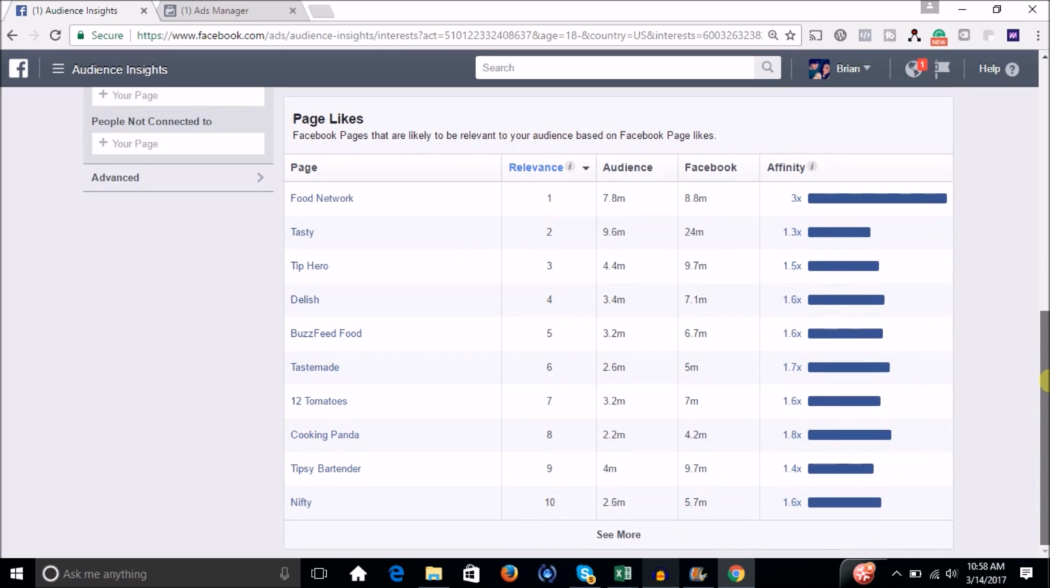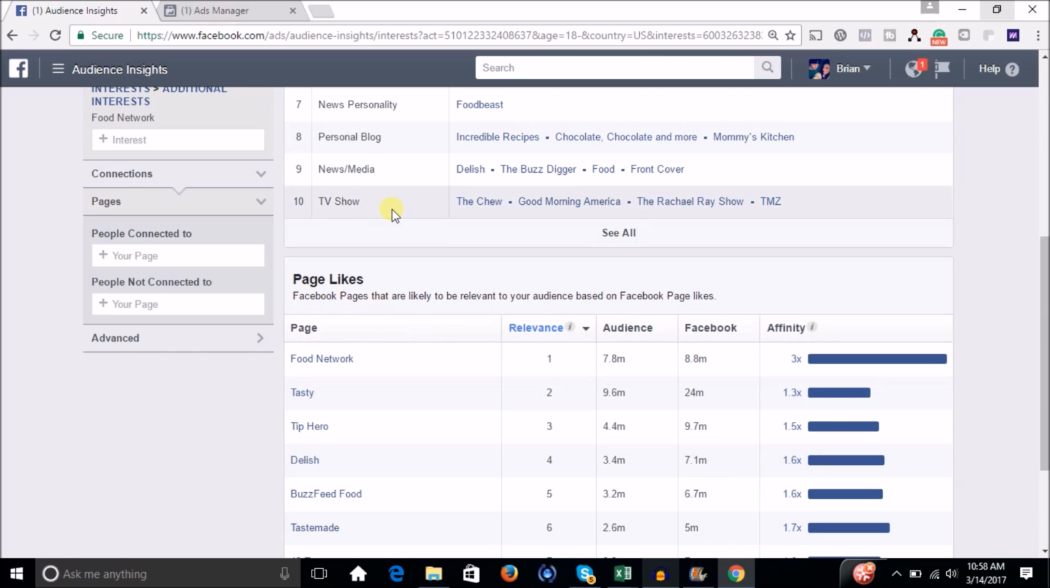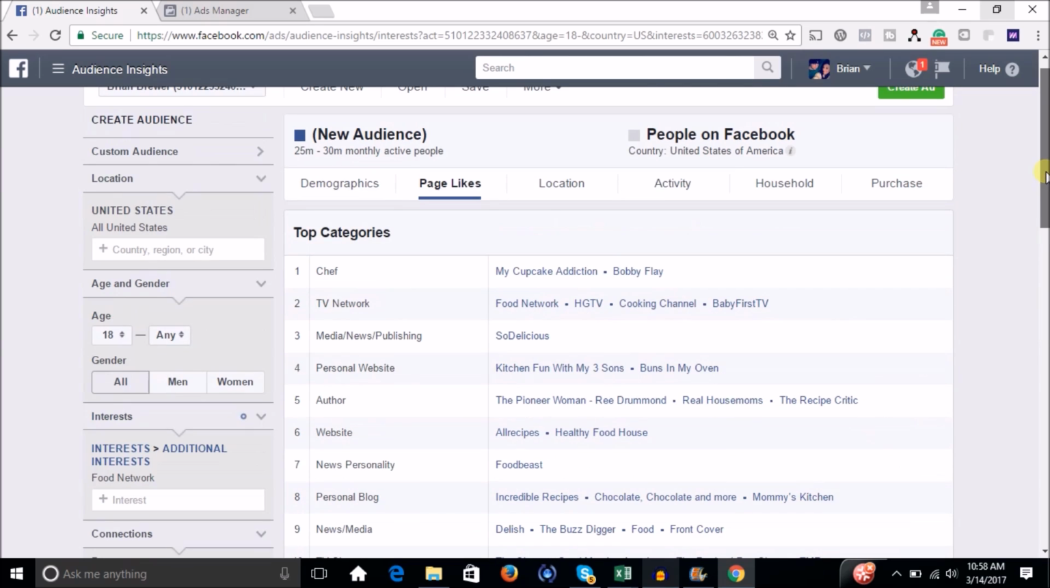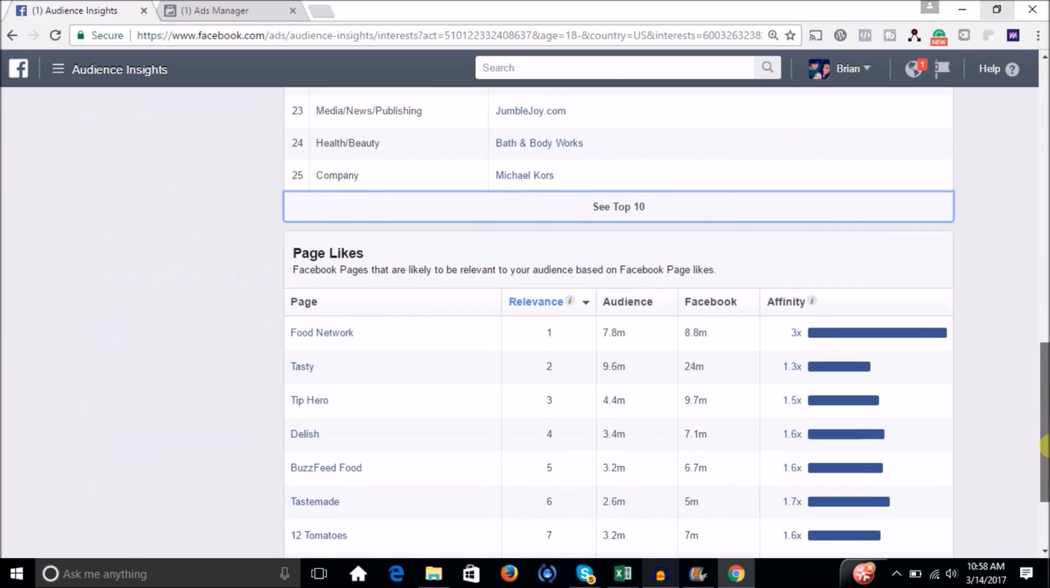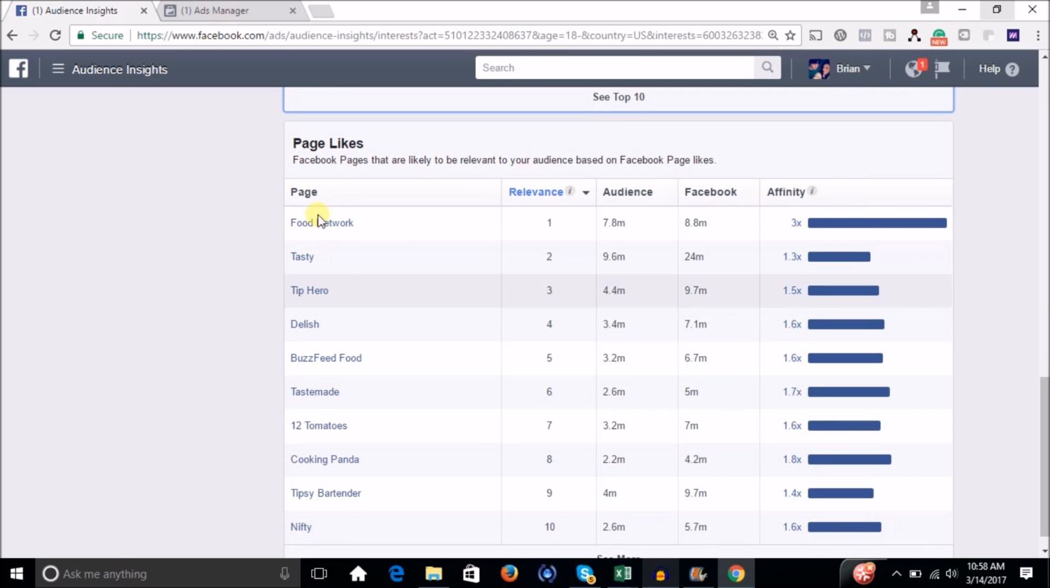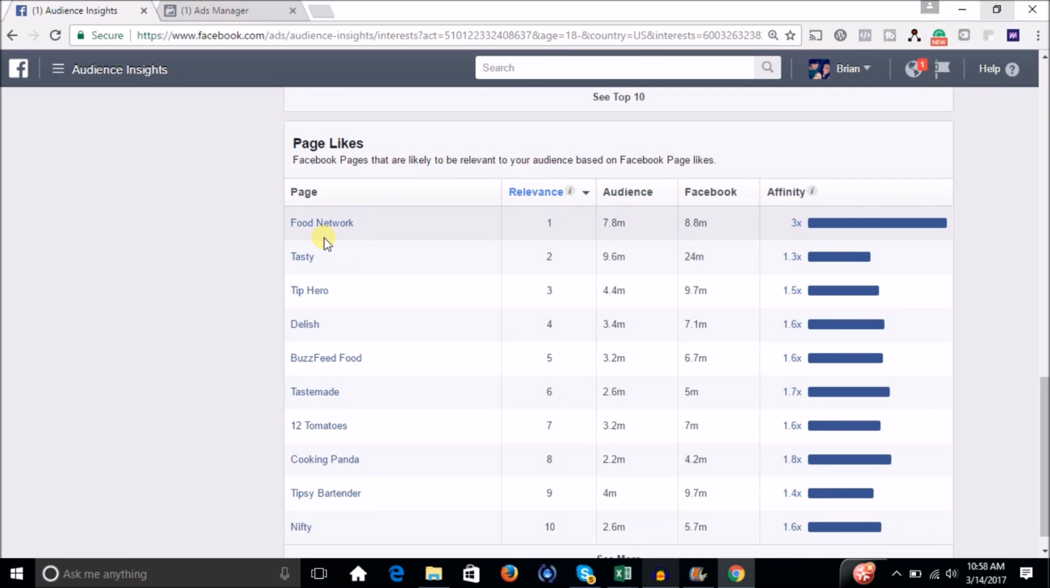Let me see if I can explain this here. So basically you have an audience that likes the Food Network. Now, an audience who likes Food Network is going to be 3 times more likely to like the Food Network page than all of Facebook.